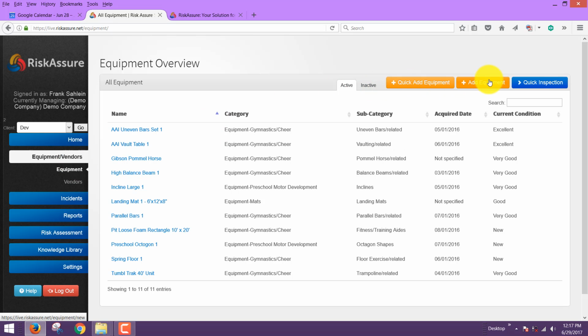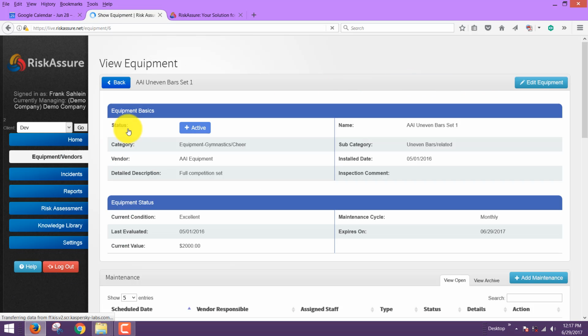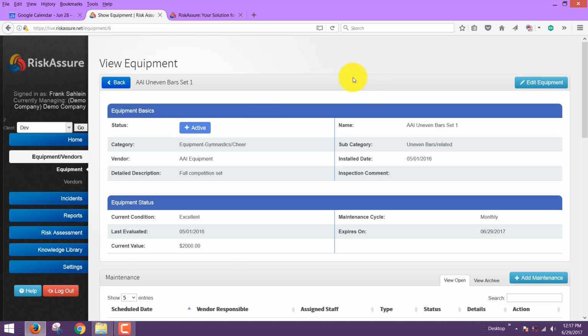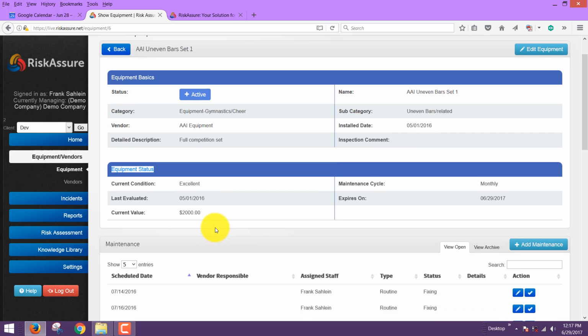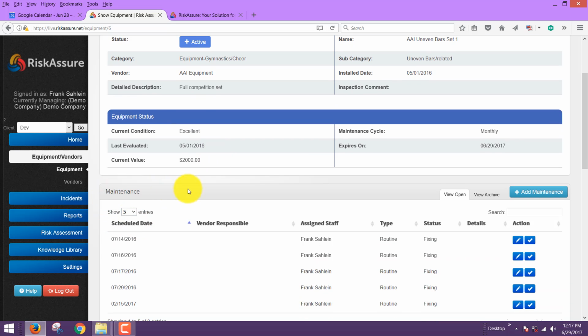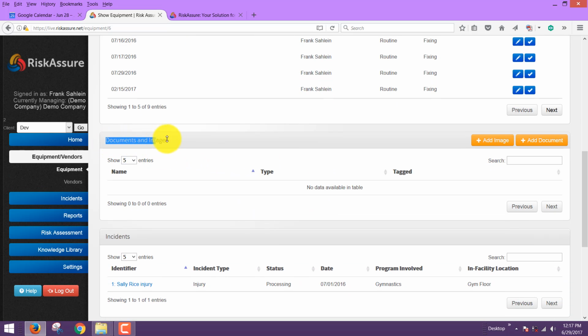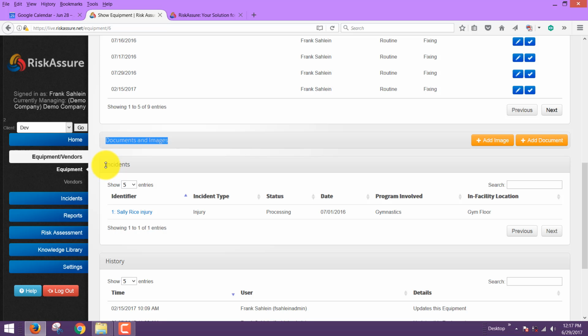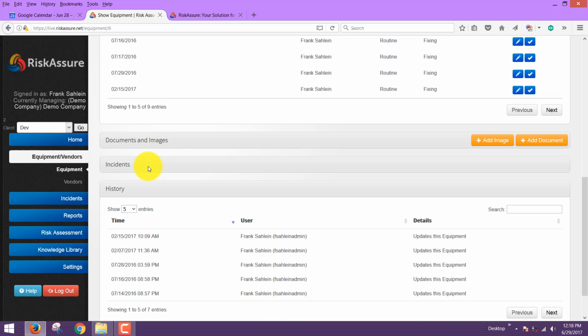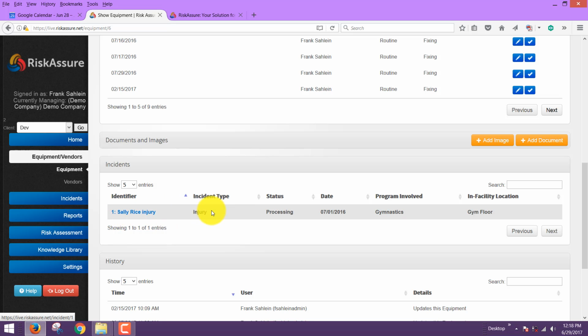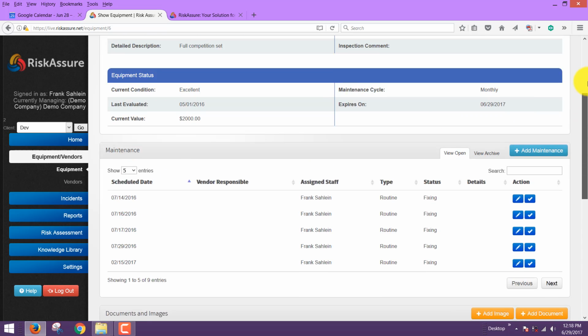Or you can add equipment fully, which is more like when you click into this uneven bars, for example, you can see that there are any number of things that are associated with this. We have this broken up into equipment basics, the equipment status, the maintenance overviews, and open equipment, archived items, etc. What are the maintenance items associated with that? What are the documents and images associated with that? Are there any incidents associated with that? And you can see that yes, there are. There's a Sally Rice injury here that is processing, and any history of anybody who's changed anything in this particular record.